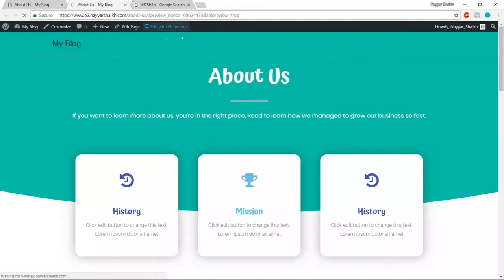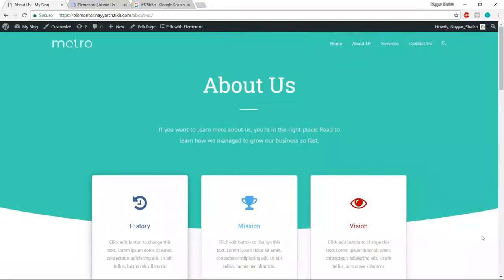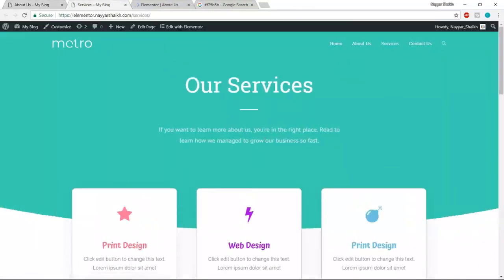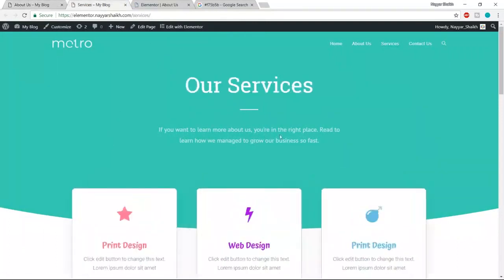Let me do one thing. Click on this edit with Elementor again. Because what we have to do, we have to save this whole page as a template. Why? Because if you see, this is the About Us page. Let us open the services page. Okay, let me open a services page in a new tab. Now as you can see, very much similar. We have this very similar kind of design over here. The About Us and the services are very similar.